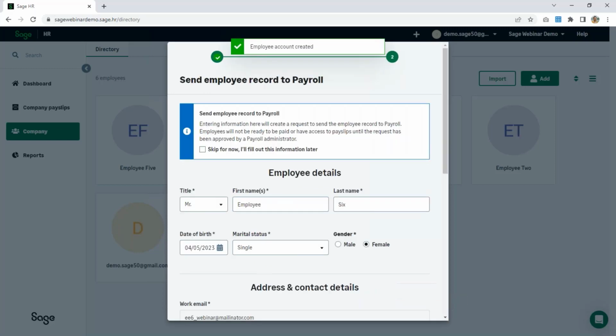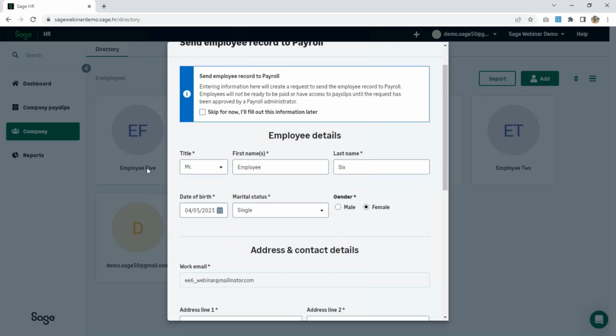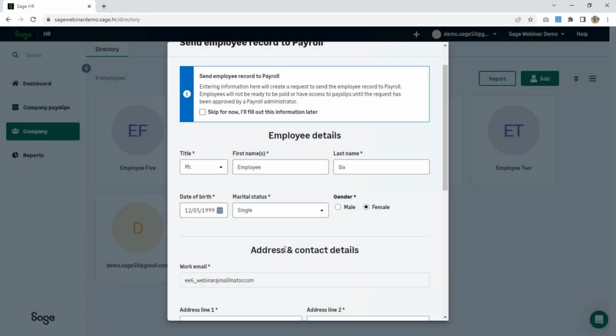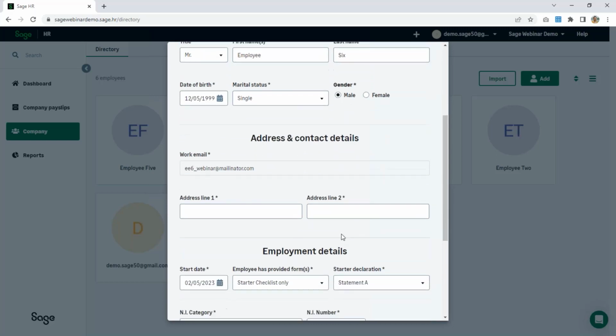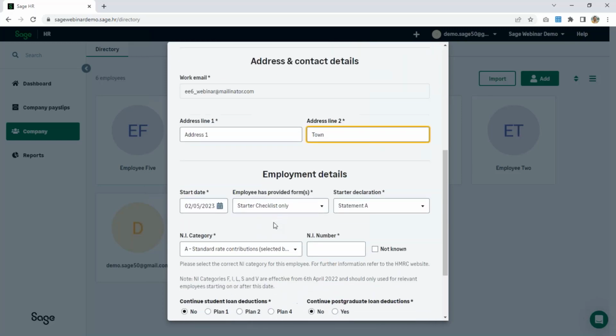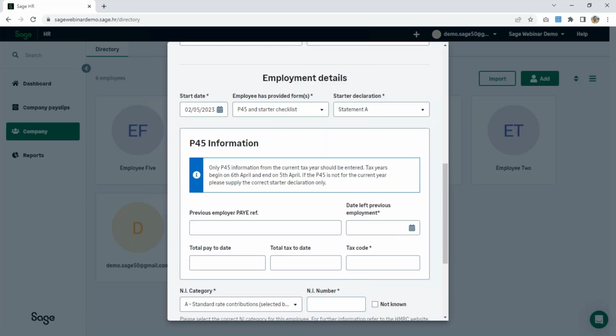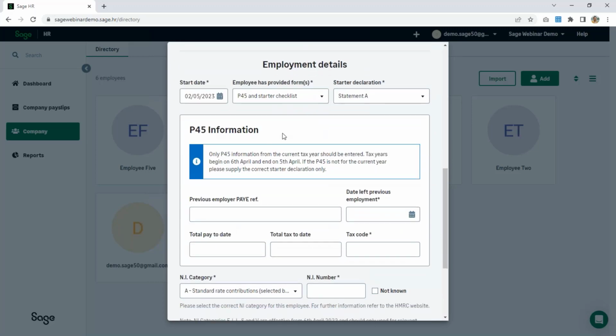So we're going to create this account, this employee profile, and what we can then do is fill in some additional employee details. We can set the title, we've got the name entered, we can set the date of birth for the employee and the gender. I'm just going to pop a couple of address lines in. And then in the section underneath, you would enter the details of any starter form that they have provided. This is usually a P45 if they've been given one from their previous employer. You can select P45 and start a checklist, which will then allow you to enter the P45 information.